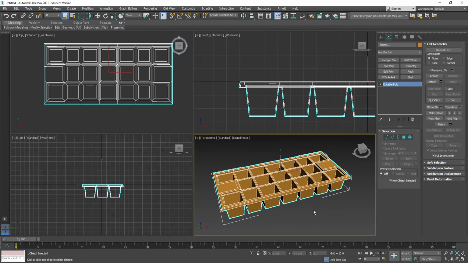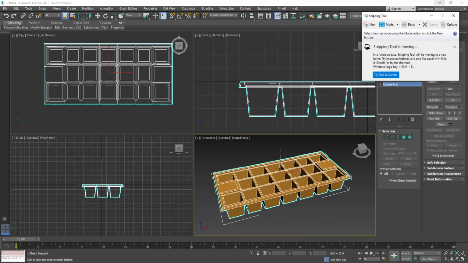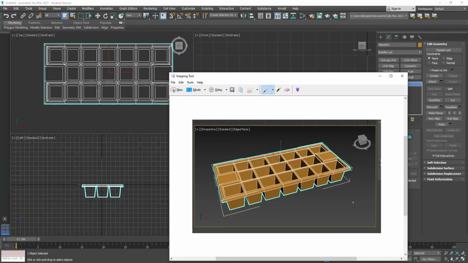Last thing I'll do is save this as Nauman B ice cube tray, and you'll obviously save that with your own name. Take a snip. If I click and say snipping tool, I'll just want to get an image of it, save that, and turn that in.